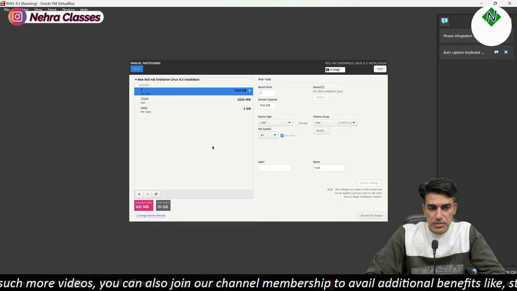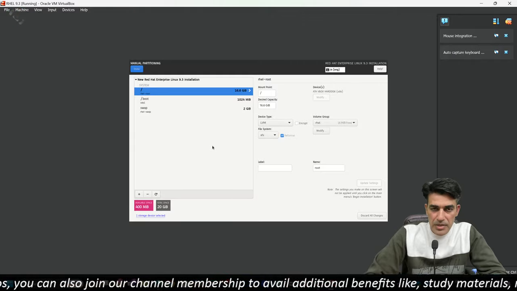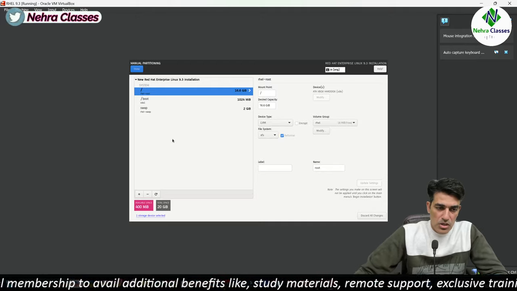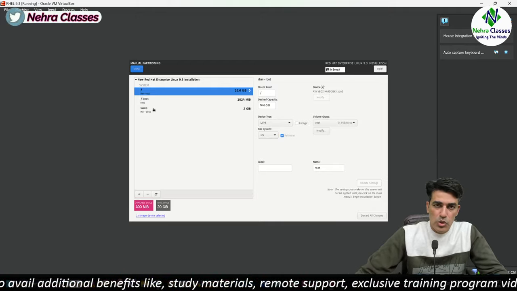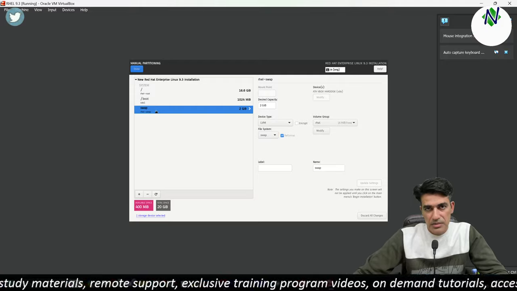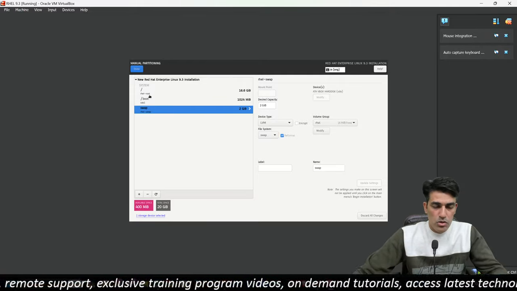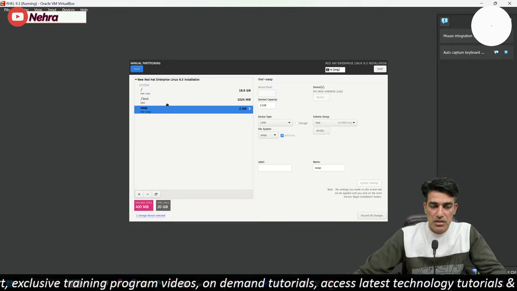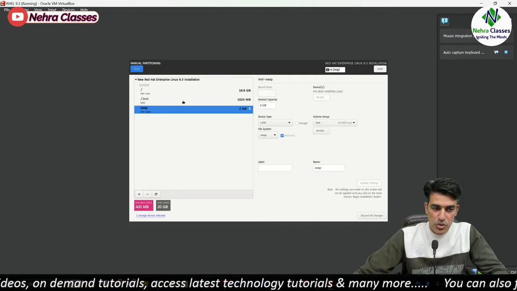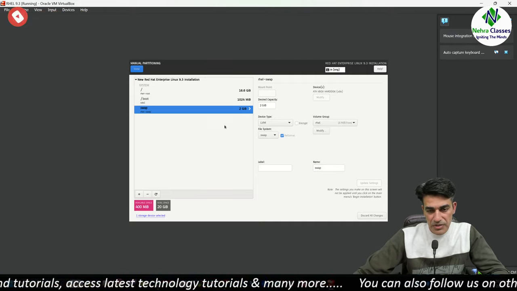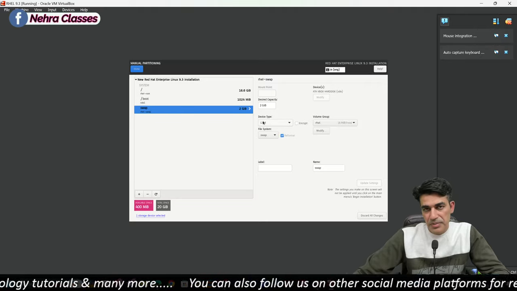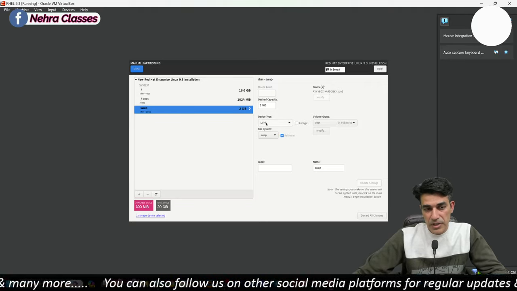Root, boot and swap. These are the three mandatory partitions that we create at the time of installation. Your machine can boot up or can work without a swap partition also, but ideally you should create it. Root, boot and swap. These three partitions are very important. So we have created root, we have created boot, we have created swap. All three partitions we have created, and we are using the LVM here. We are using the concept of LVM.